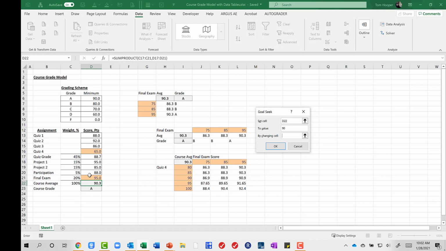Here's another good use for the mouse. I can't think of a quick, easy way to get from here to there. I don't want to try to type in D21, so I'm not completely anti-mouse. There's a good use for the mouse. And it says, well, you are going to need a 93.5 on the final to get that.